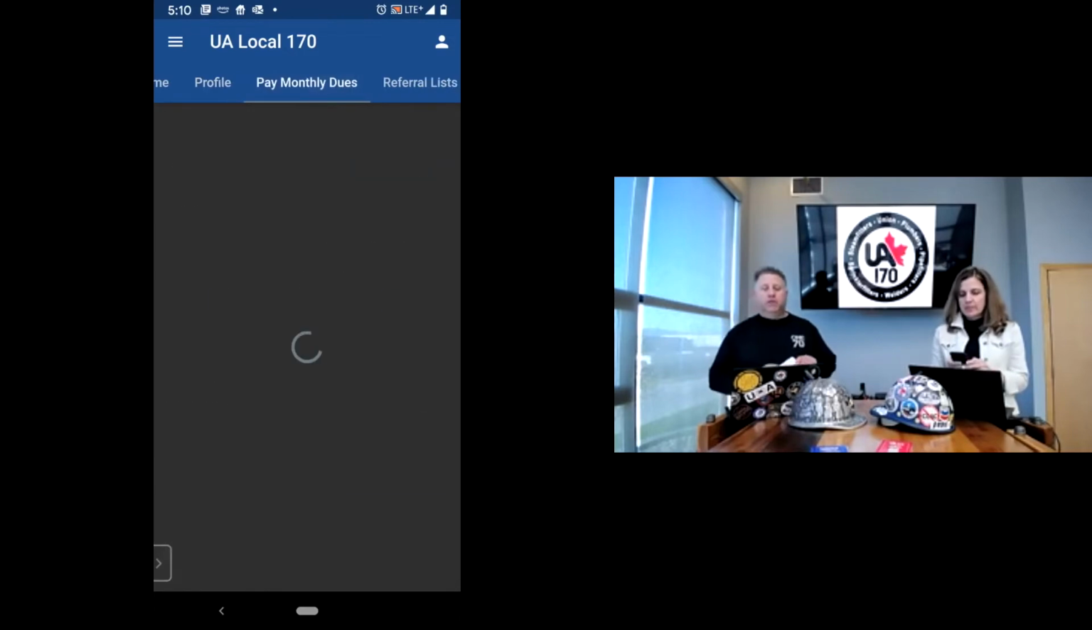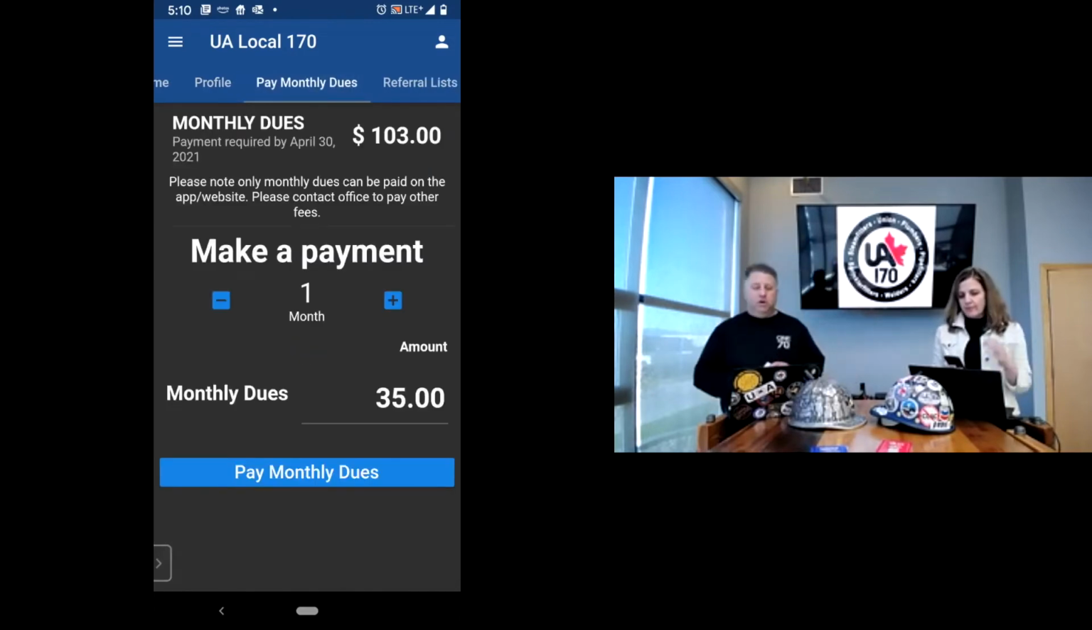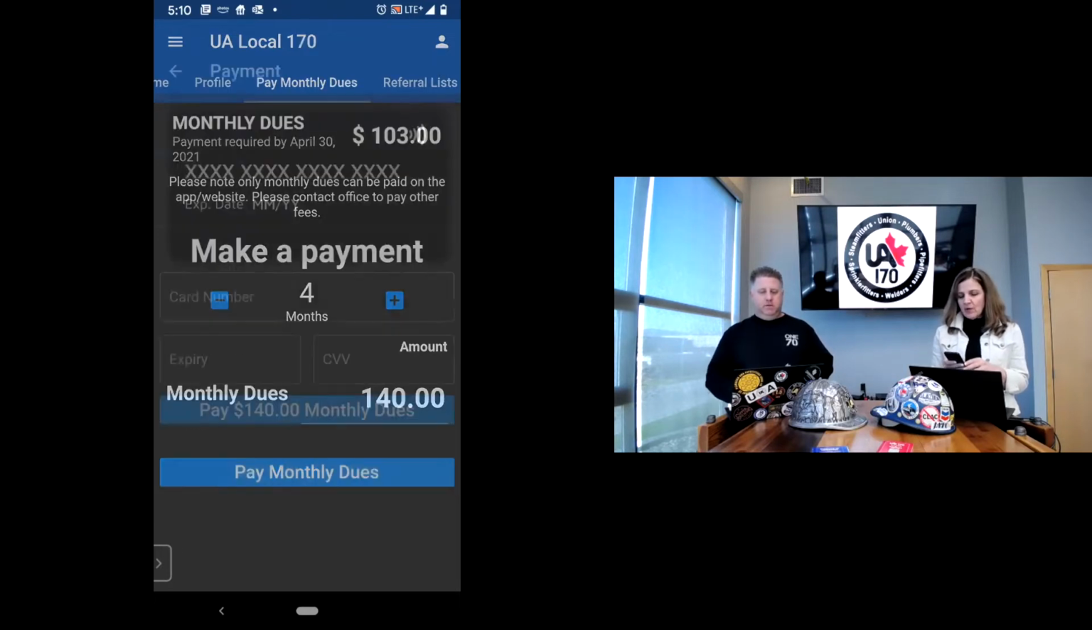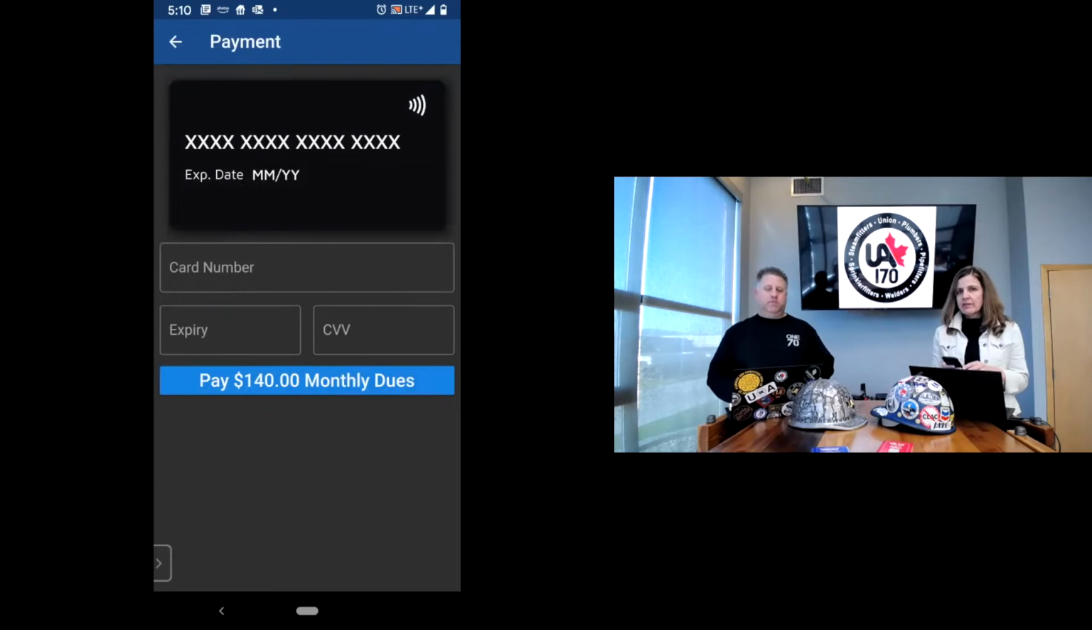The next tab is strictly for payment of your dues. So this shows that Captain Morgan owes $103, and they can make a payment of 1 to any number of months that they'd like. Simply press the number of months you want to pay your monthly dues. It asks you for a credit card number, and it processes it for you on the spot. And it'll send you a confirmation email as well to the email that we have.